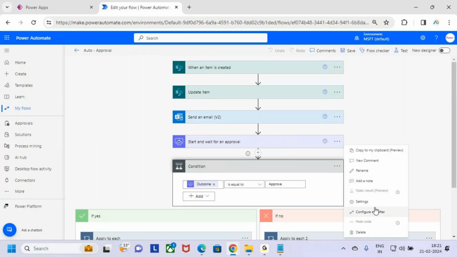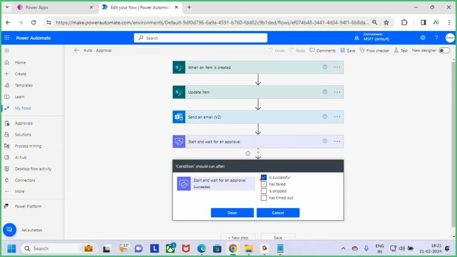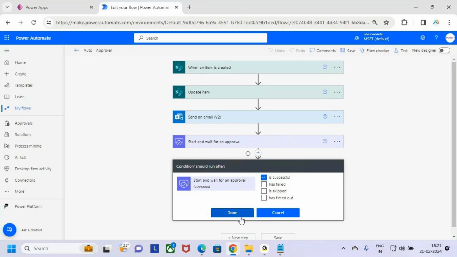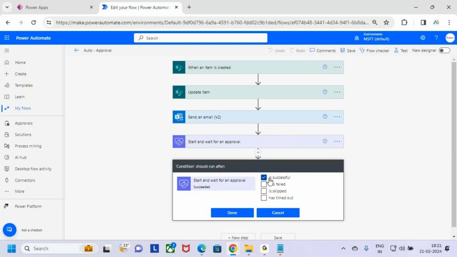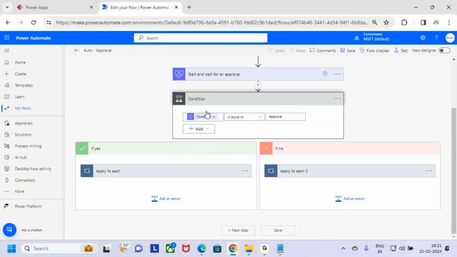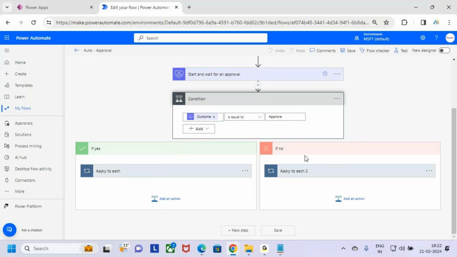If it is timed out, or if the manager approves within 1 minute, then go for this process. So what I will do here, instead of making it has timed out, let me make it is success. When I want to run this step, if the previous step is success, then only go for the condition. So if the previous step is success, then go for this condition, guys. Let me check if it is approved, go for this process. If it is rejected, go for this process.